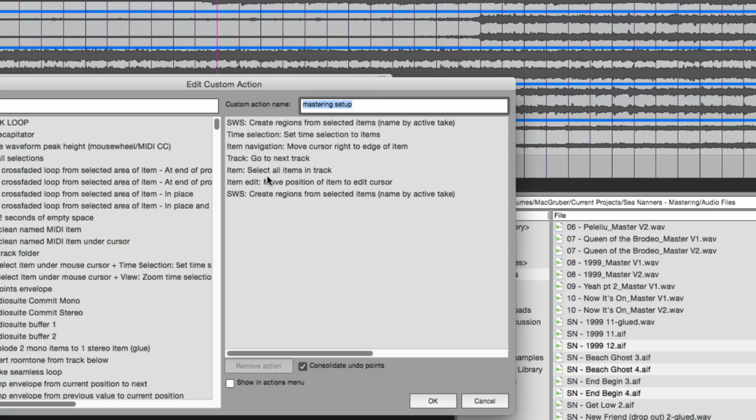It'll go to the next track, select all the items in the track, and move the position of the item to the edit cursor. Remember, the edit cursor is at the edge of the last item on the first track. And then it's going to move the first item on the second track to where the cursor was, which is directly at the end of the first song. And then it's going to create a region for that one.